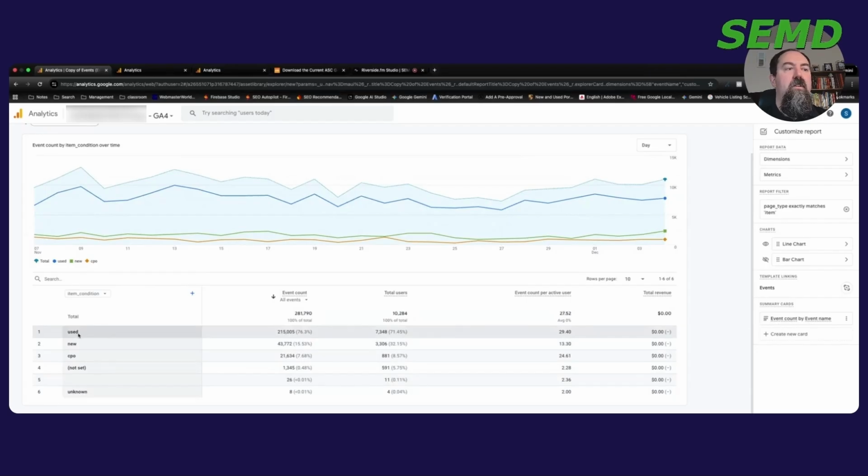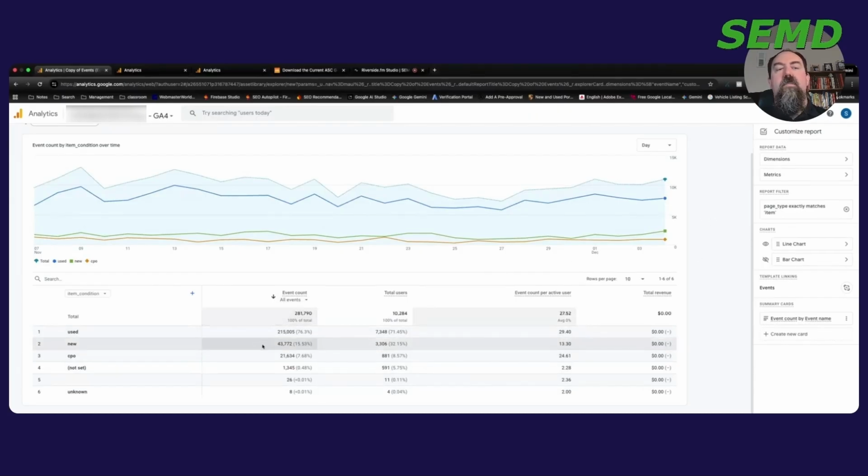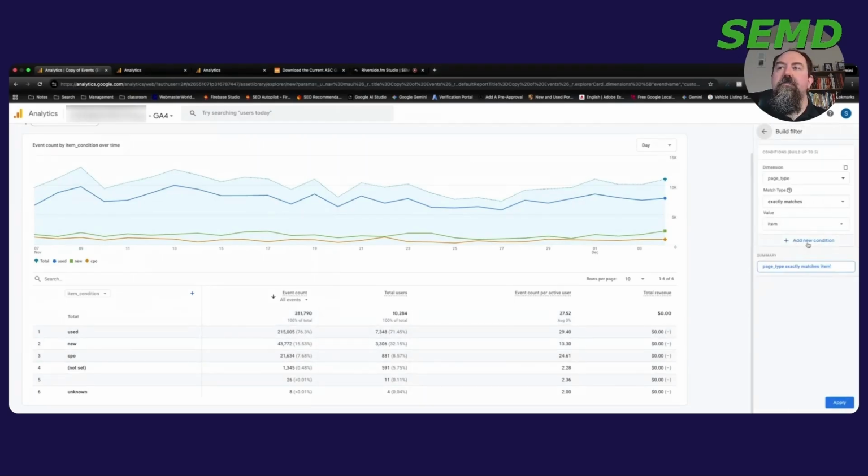So now we have used, new, CPO, not set because sometimes the parameter doesn't come through. And then we have a blank one. So just basically these bottom three parameters failed to come through. That happens, as you can see, not an astronomical amount of times, but it does happen enough where you'll see like 1,000 events like that. But this is just all events on these. So it's going to pick up every dang thing. And we don't want that. We want to filter it further.